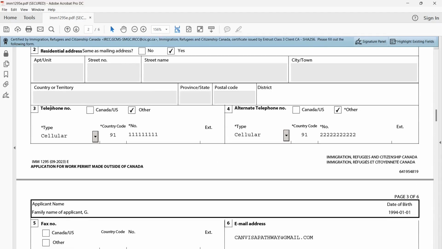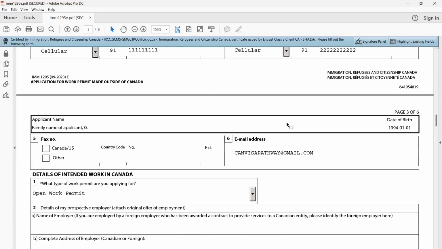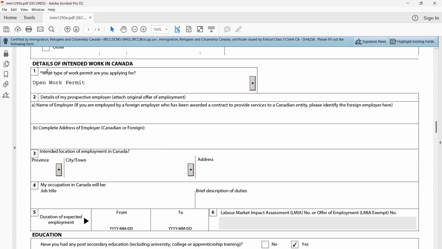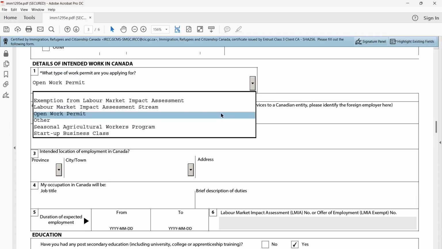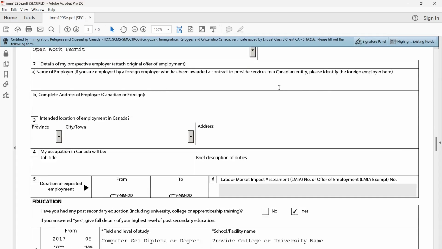Next one is telephone number. You can provide your telephone number. If you want to provide an alternative phone number, you can provide it here. Then move to next section, email address. You need to provide your email address here. Next, details of intended work in Canada. Here it says what type of work permit you are applying for. From the drop down I have selected open work permit as we are applying for spousal open work permit from outside of Canada. Let's move to point 2.